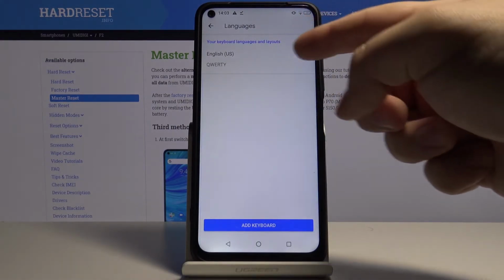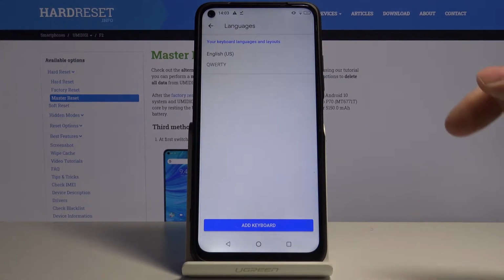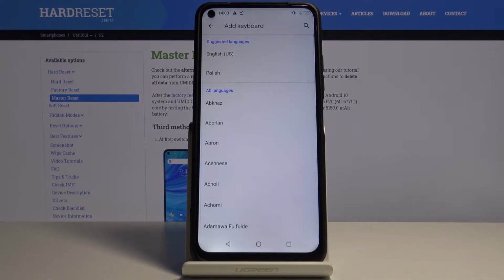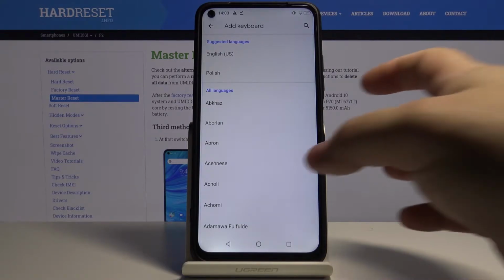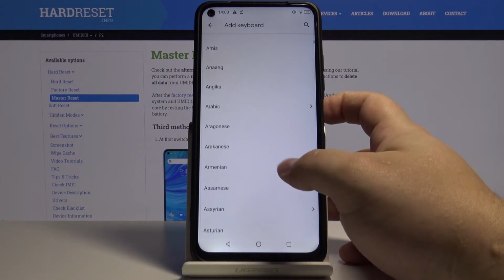As you can see, we have only one language right now on the list, but to change it we need to tap on add keyboard and add another language. Here we have list of languages. We can scroll down and up, find the language you like to use and tap on it to select it.